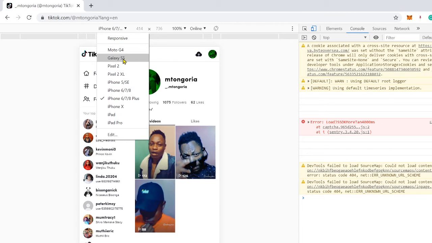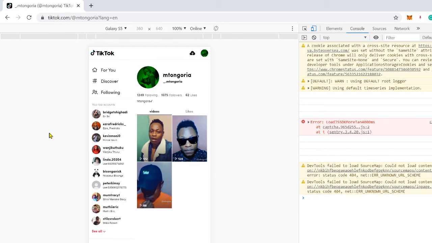You can actually use your TikTok account on your desktop, but on an interface that looks like an iPad, an iPhone, or even an Android phone. So I'll just go ahead and select the Galaxy S5. When I do that, I want you to notice that there's a certain change that happens to the interface, but you have to ensure that you reload the page.